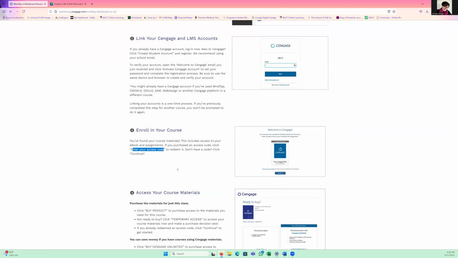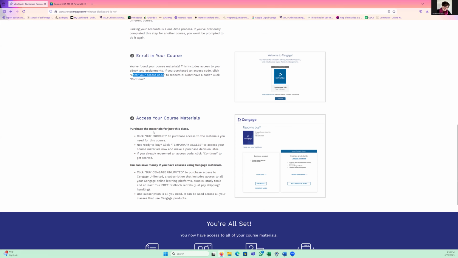So enter your code there. If you don't have a code, then you'll click continue on that screen. And what you'll see then is you'll have some options. You can purchase the materials just for this class, so just for personal finance.